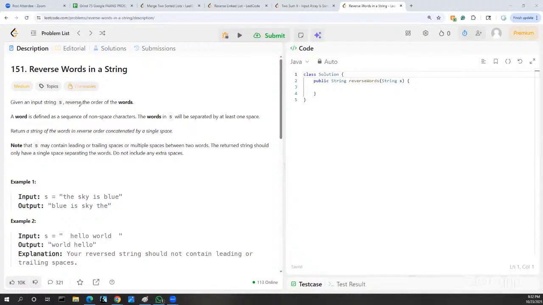Given an input string S, reverse the order of the words. A word is defined as a sequence of non-space characters. Okay, so we need to reverse the words in a string. First we need to understand what words are.